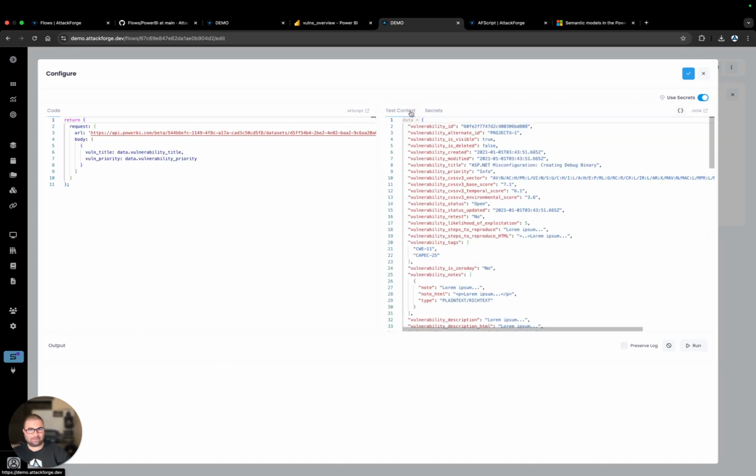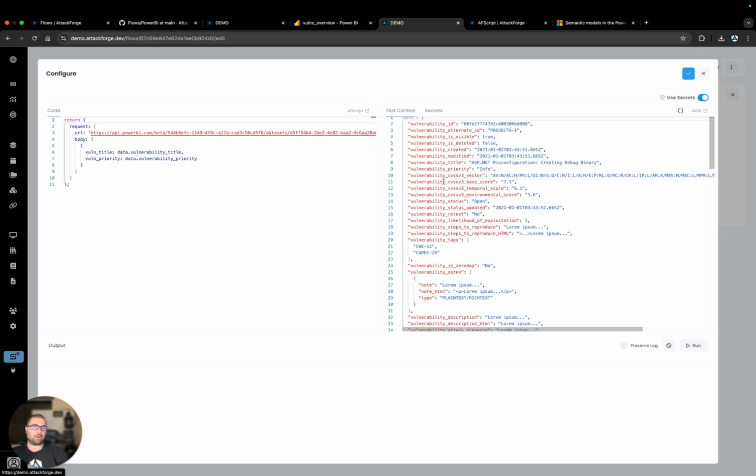Otherwise, here we have the test context. The test context is all of the vulnerability data. Because this is a vulnerability created event, the context we have right now at the start of the event is the vulnerability data. So we have all this information about the vulnerability that we might want to send to Power BI.